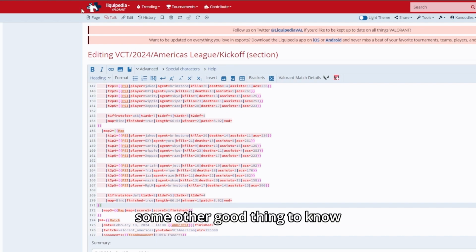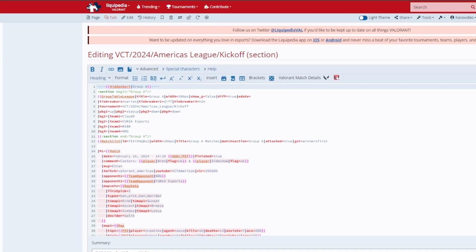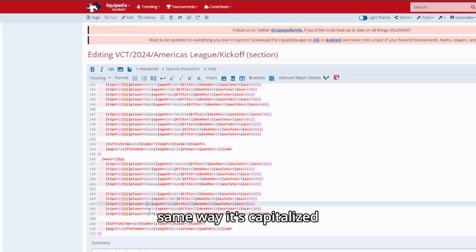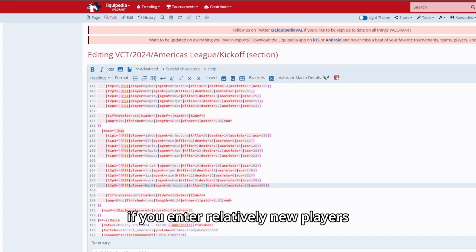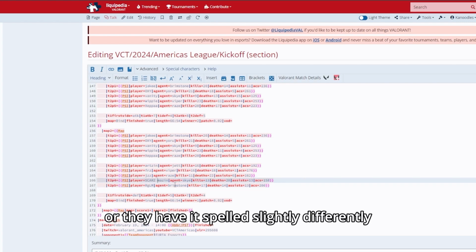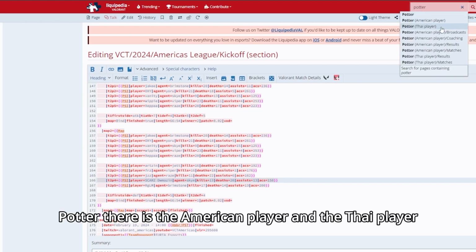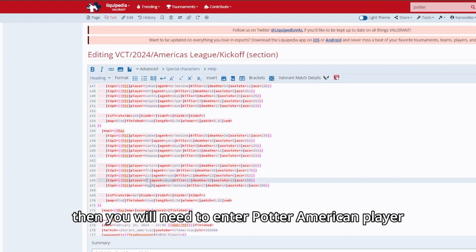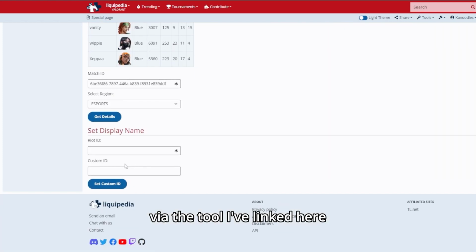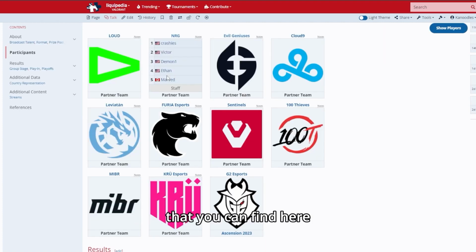so you don't have to do that manually. Some other good thing to know, the player names you see here, they have to match the names you see in the actual page. So, for example, FRZ should be FRZ, same way it's capitalized. If you enter relatively new players or matches that aren't fully official and people use random names, sometimes there's clan tags people have in front of their names, or they have it spelled slightly differently. Sometimes there's players that share an ID, like let's take for example Potter, there's an American player and a Thai player, then you will need to enter Potter, American player, for example. But sometimes people have already set the names via the tool I've linked here, but that's not really your worry. It's more so the worry, just make sure these names match the ones that you can find here.